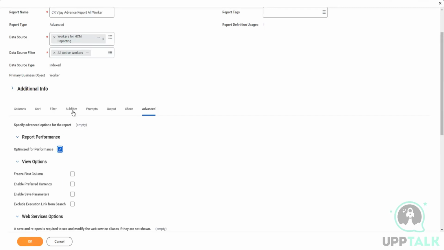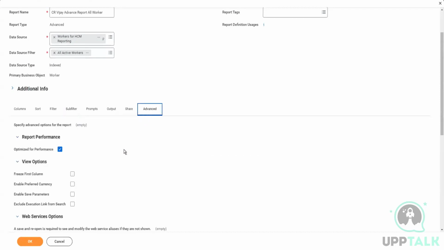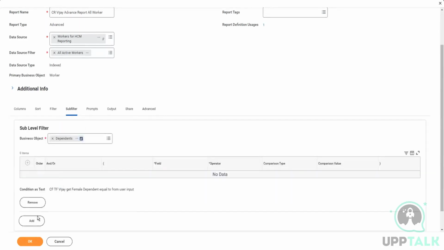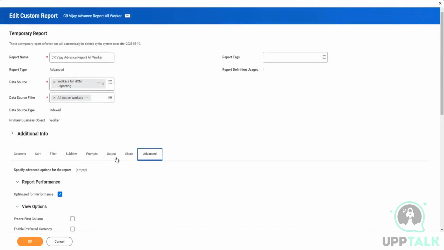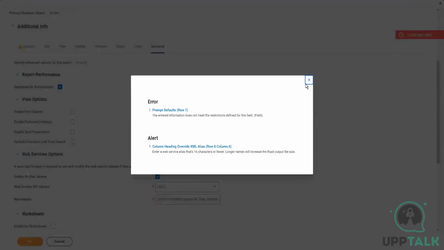So if I go to my sub filter here, there was this field which was not allowed as this field was not indexed. And since I have already added it, the report was showing me the error. But the other way around, what could happen is, let me just remove this for now. And let me keep it checked here. So now there is an error in the column.